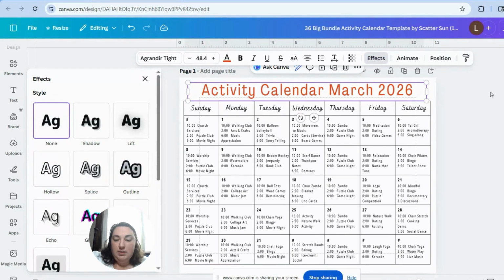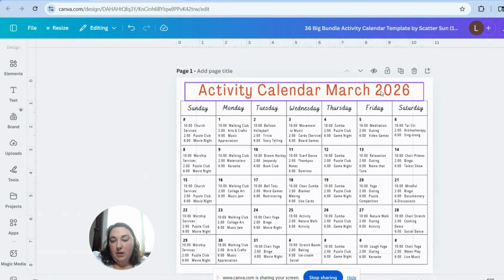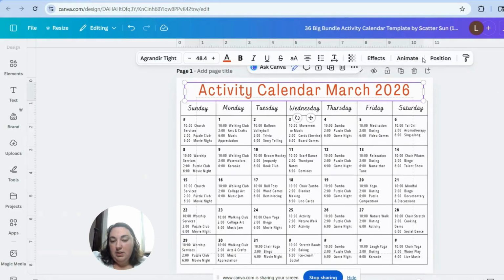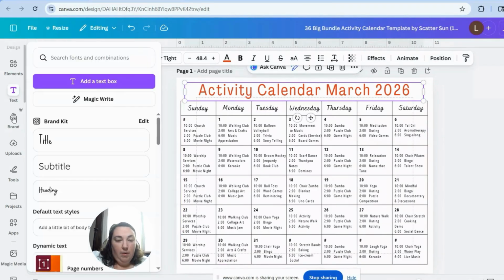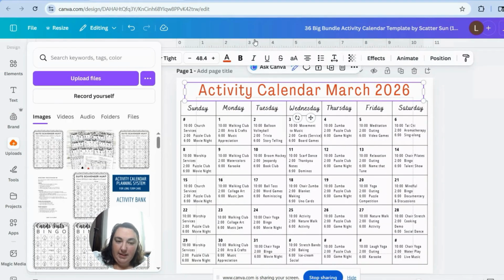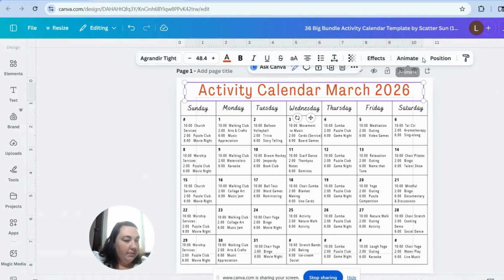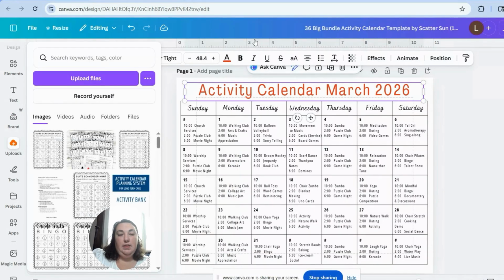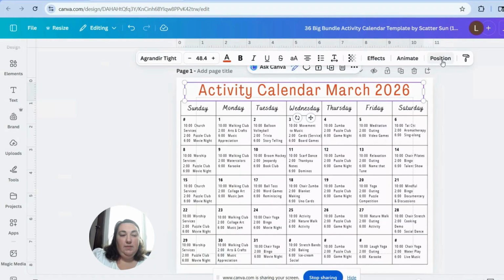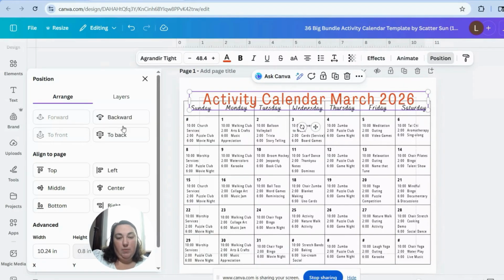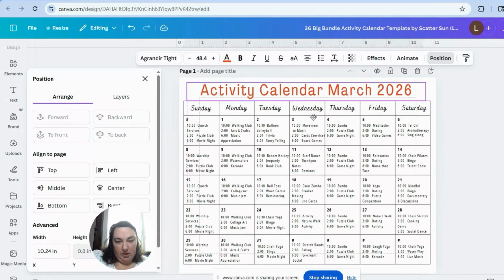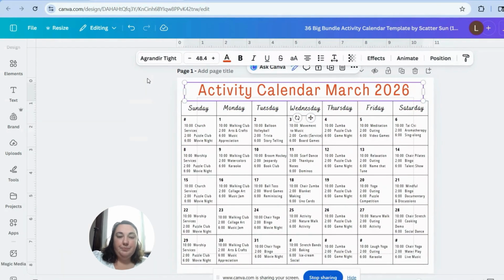You can also add outlines or other effects. You can change the color of the outline. Usually I like to stick to normal. Pretty simple on the calendars. You can also position it if you want it in the back of other text like this, or you can move it forward. You can also do that with elements.